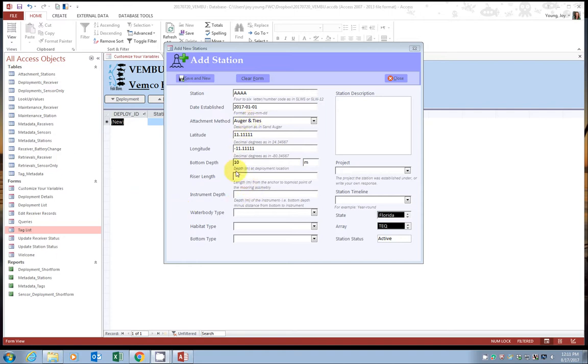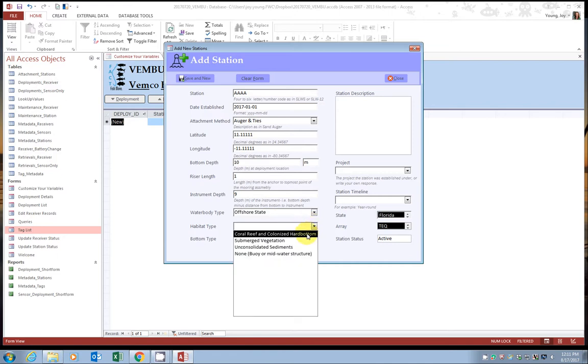So we said here was an auger system. Let's say the auger is 1 meter in length, and the receiver is at the tip of the auger, so instrument depth would be 9 meters. Let's pretend this receiver is in a reef system, so we're going to go offshore state waters. Habitat type, coral reef. Bottom type, patch reef.